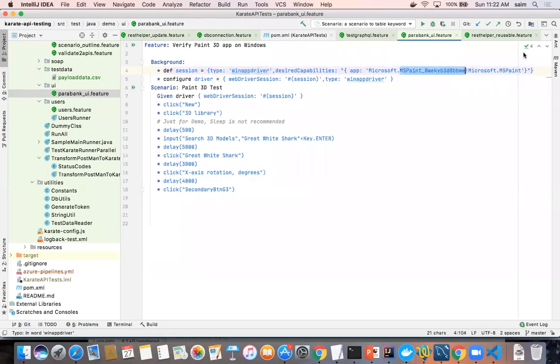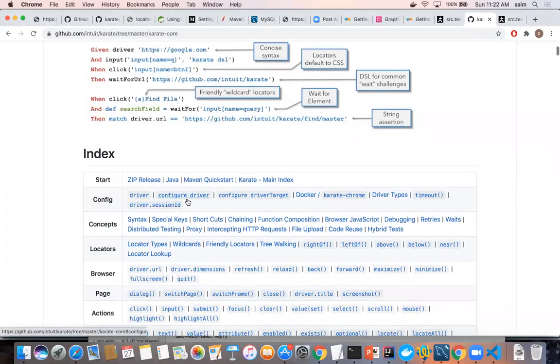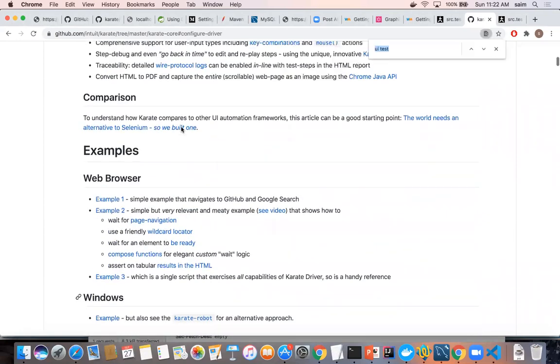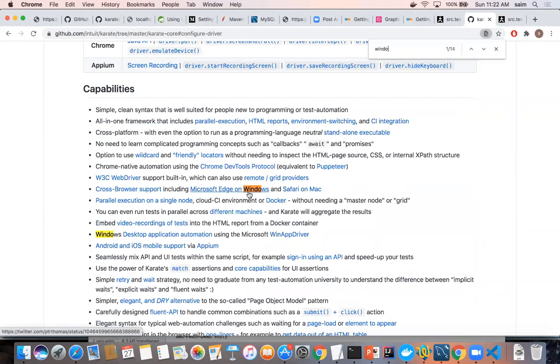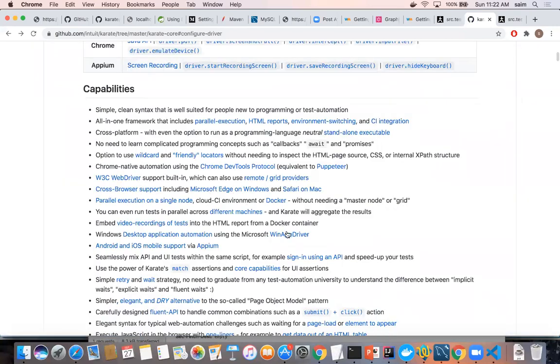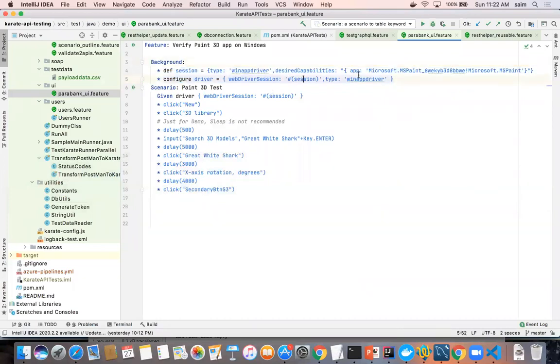Here I'm using the MS Paint object. I'm launching MS Paint. And here I say, this is a WinApp driver you need to configure. This is all this configuration. You get it in the Karate documentation. If you go back and look for this configure driver, you get to know a lot about configuring Windows desktop automation. I think somebody just asked this question. So you can pretty much do a lot here. You need to have this WinApp driver installed on your machine, and once you have it, you need to configure the session and the WinApp driver.